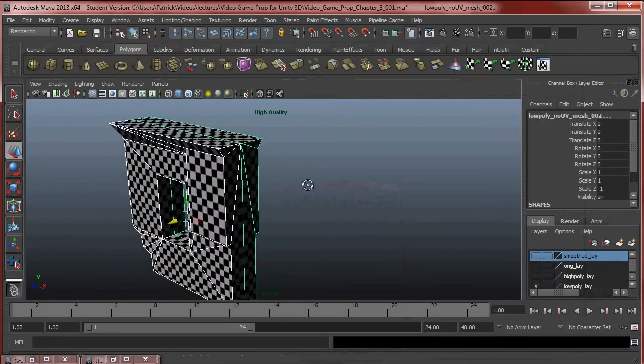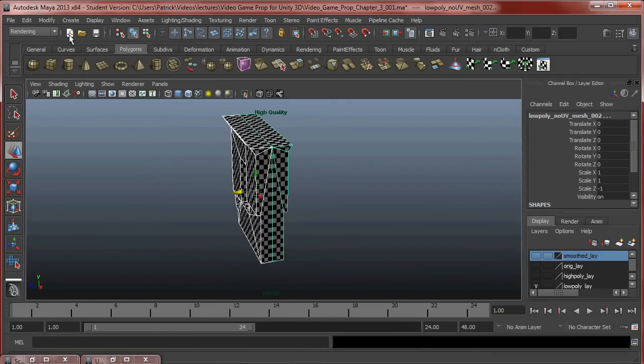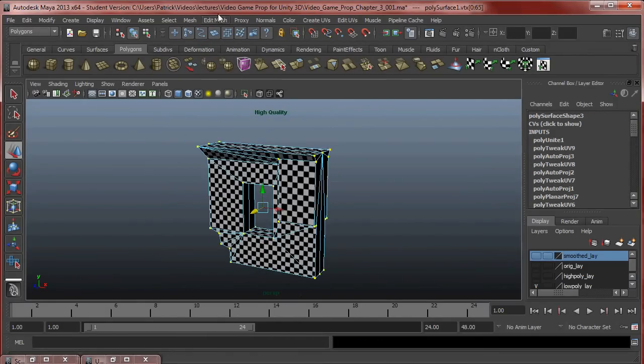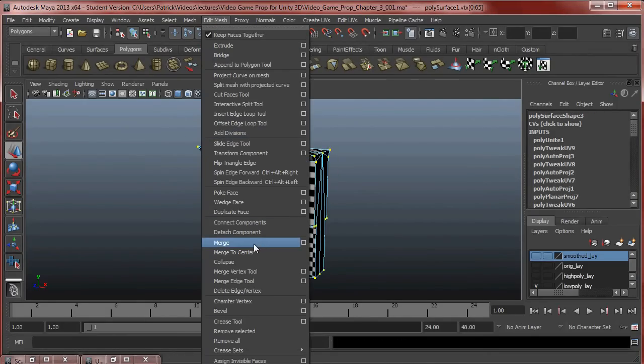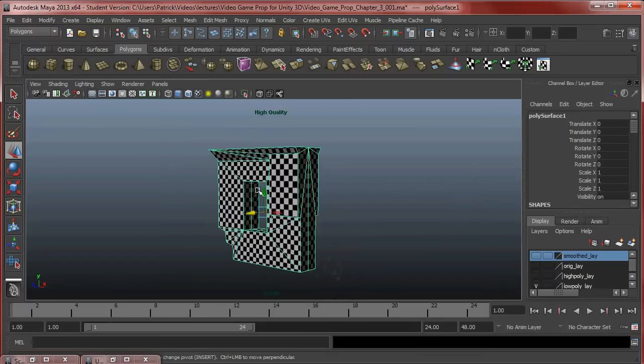Alright, now that we got that done and out of the way, let's go ahead and combine our model together. So let's go to Mesh, Combine, and I'm going to grab my vertices and select them all. You know this part by now. We'll just merge them. Okay. So now we have one complete model.